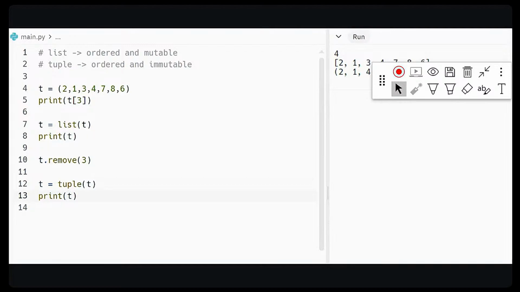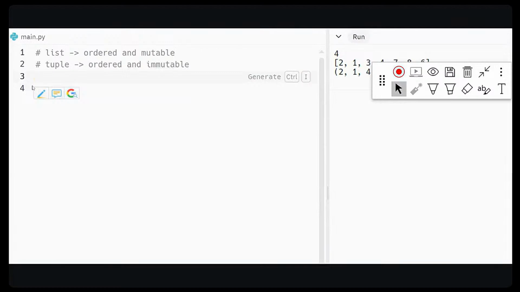Okay, so now I'm moving on to the next point. Next, we will talk about the data structure dictionary. Okay, dictionary is quite different than list and tuple, because in dictionary we will store the data in key value pairs.